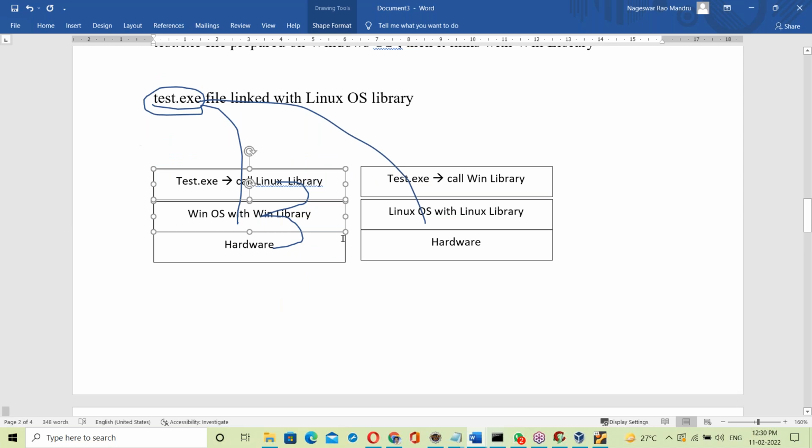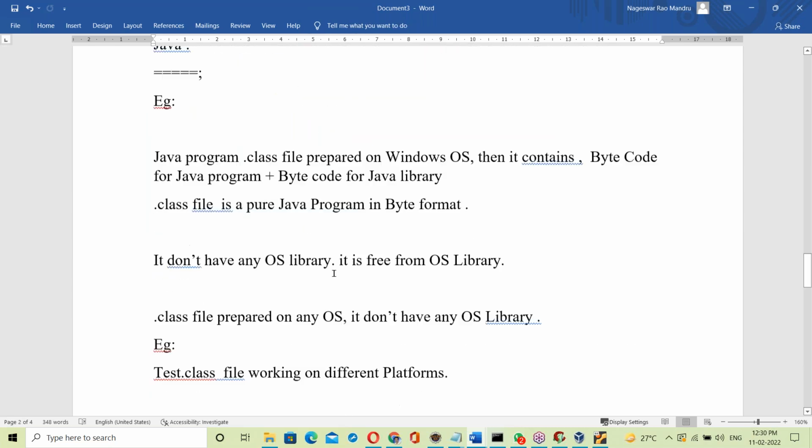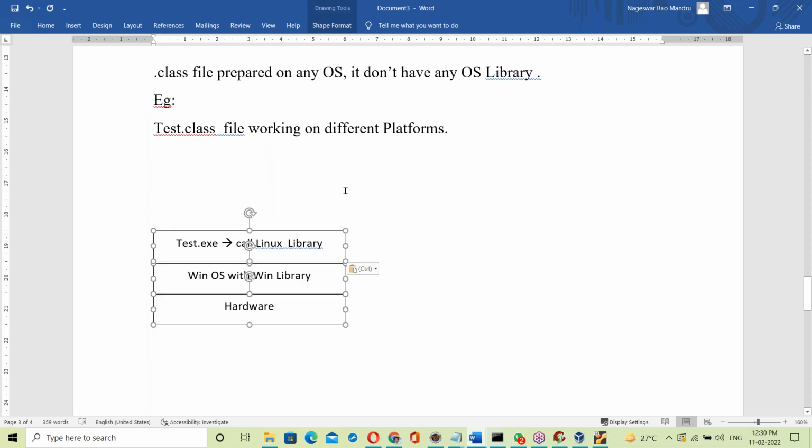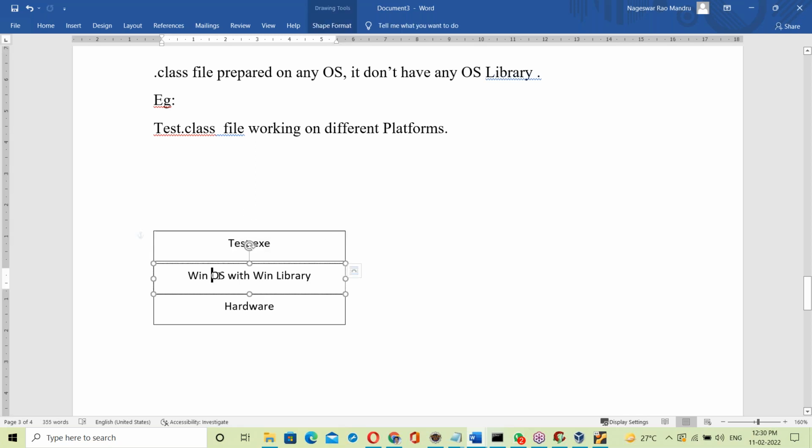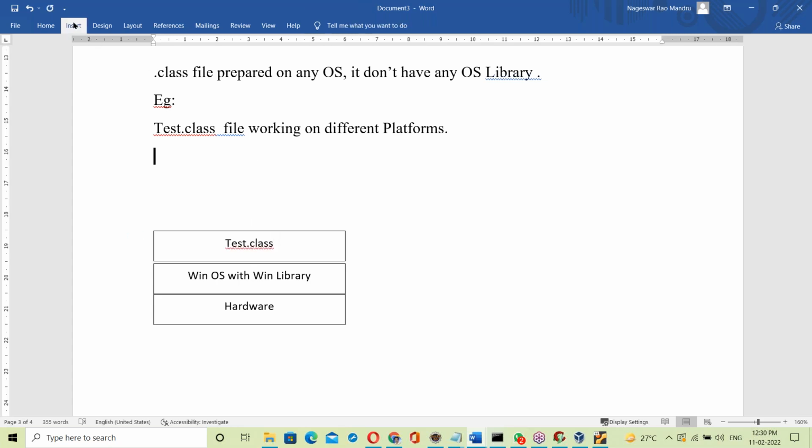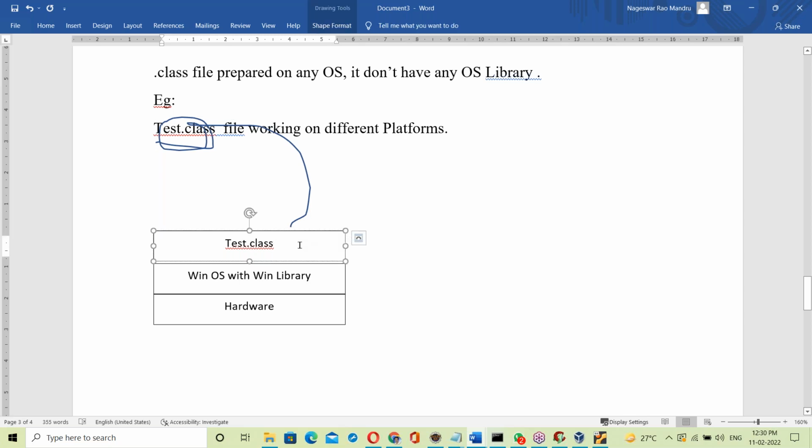First, let us take the Windows platform, Windows OS with the Windows library. Let us say the Test dot class file is placed on Windows OS. Now, can I run it on Windows OS directly?